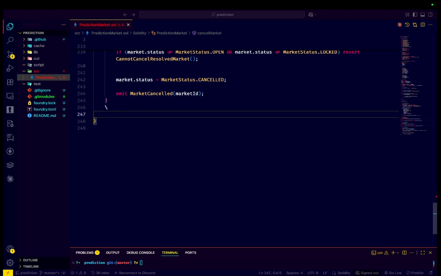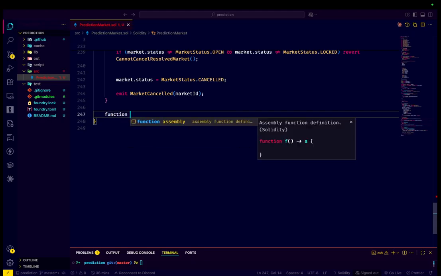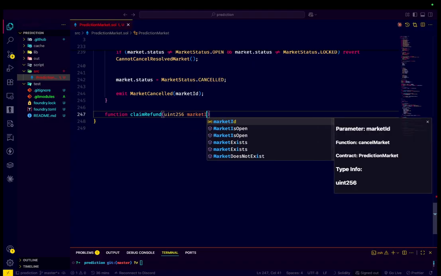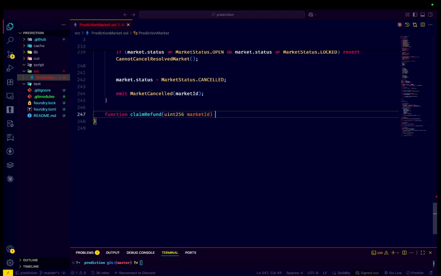Now let's add another function here, function claimRefund. Let's take a parameter here, uint256 marketId. Let's make it external, and marketExists. It will take market id automatically, thanks to Copilot.